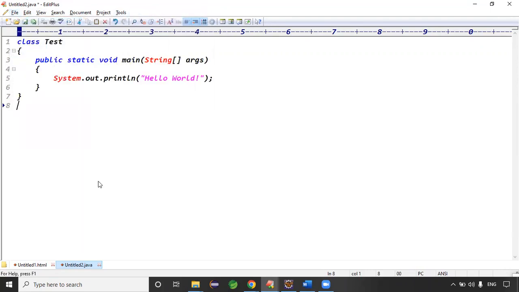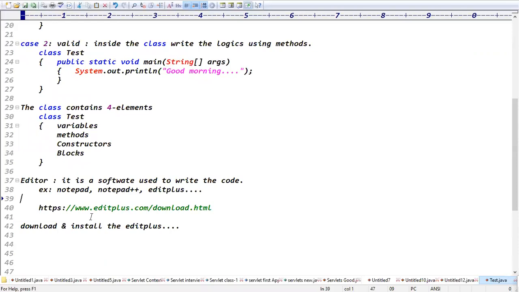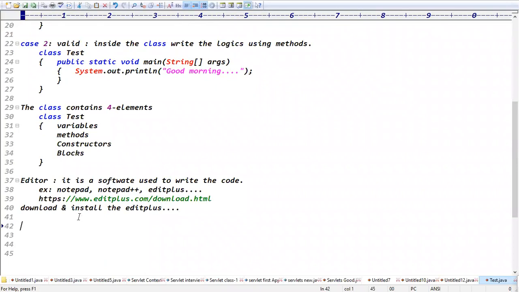Because when coming to real time, we are not using an editor to write the code. In real time, what do we use to write the code? Eclipse, NetBeans. You're saying IDE. Eclipse is nothing but an IDE, guys. What's the IDE full form? Tell me. Integrated Development Environment. Very good, exactly.